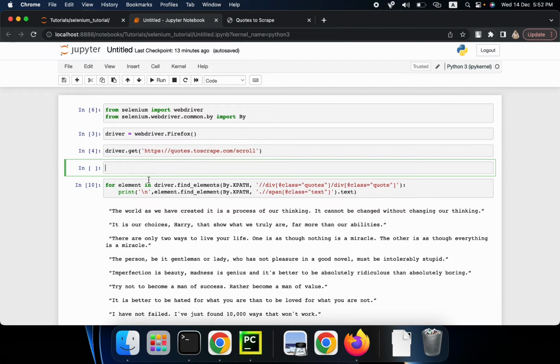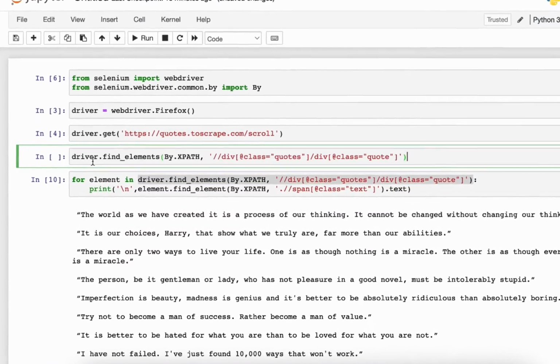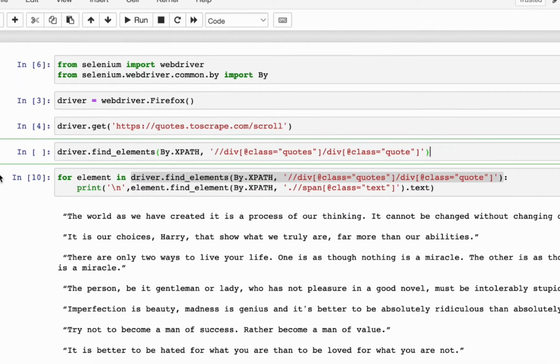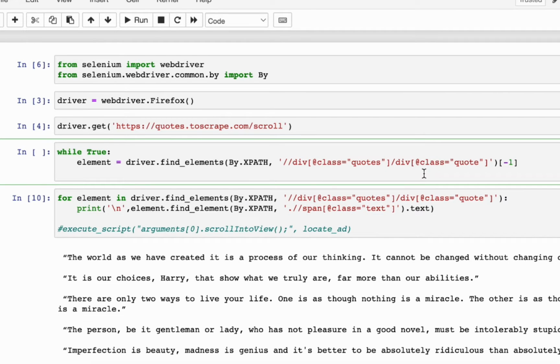For this we have this export already. Okay, so what I'm going to do is add a while loop here, and let's call it element equals to this, and to get the last element I'm going to use the indexing here. And okay, now let's execute script.